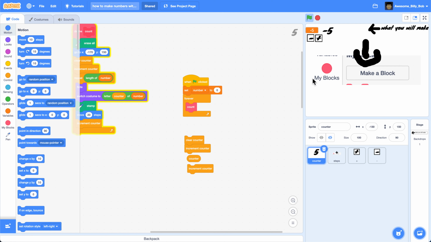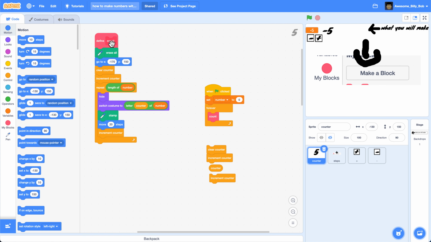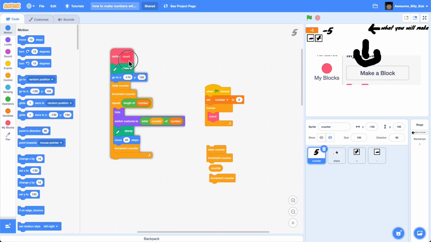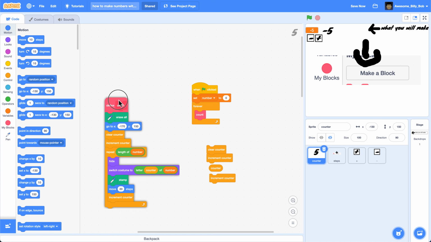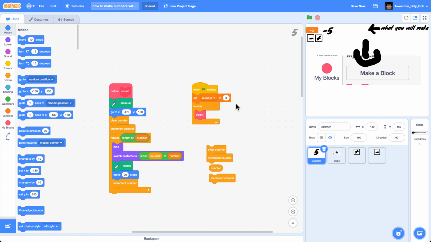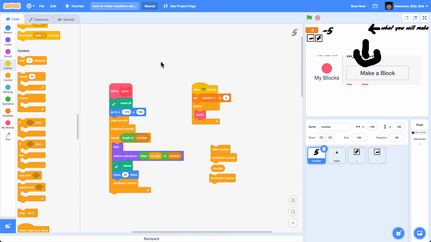So here's how it works. I have this count block, and I have this block that runs the count block. Without it, the count block would be useless. And these ones are the blocks that you cannot get from the palette, or at least when I made it, you couldn't. I would suggest you backpack this before you make it.